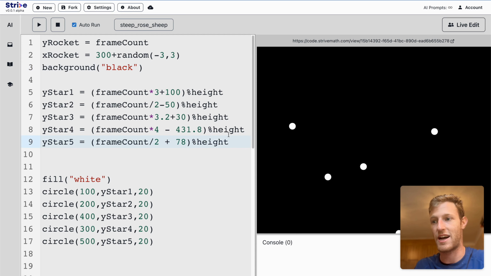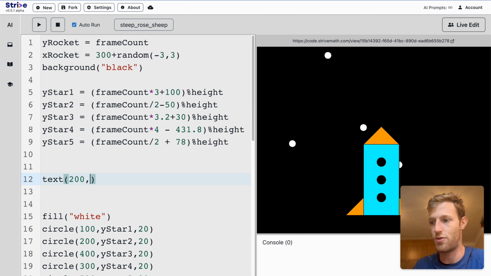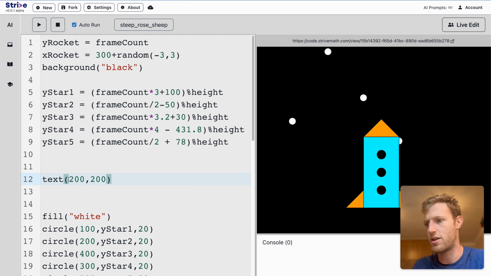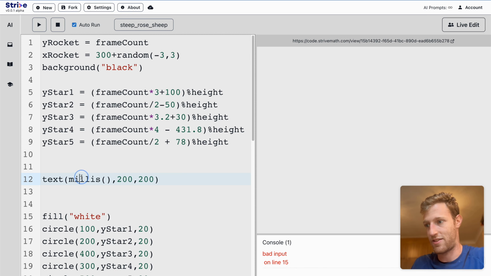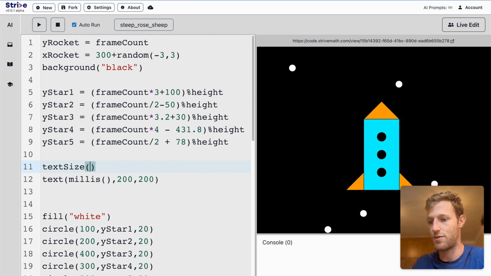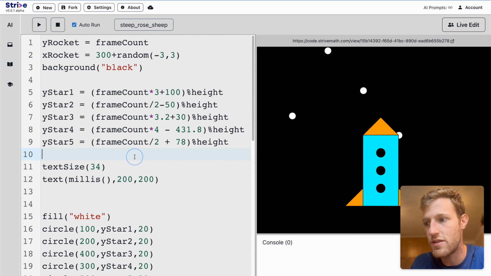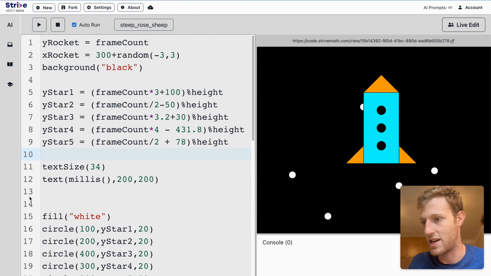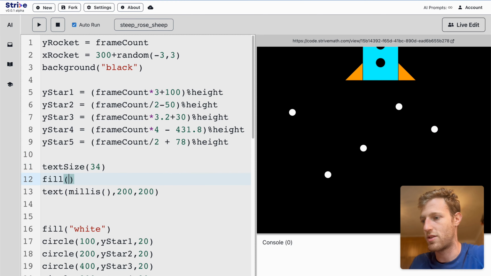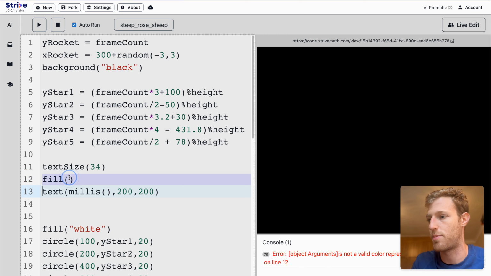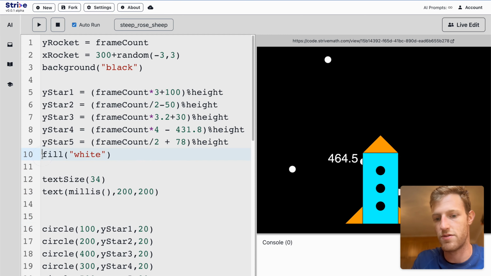So I'm going to bring back some text over here because I want to be able to show you something. So text, I'm going to put this at 200, 200, and I want to show off a variable called millis, like that. And now I'm going to just make the text size really big. Let's make it like 34. And do we see this? Where is my text? It might be because it's not being filled with anything. Oh yes, it's filled black at the moment, so we need to fill it white. So I'm just going to move the fill over there, and there we go.